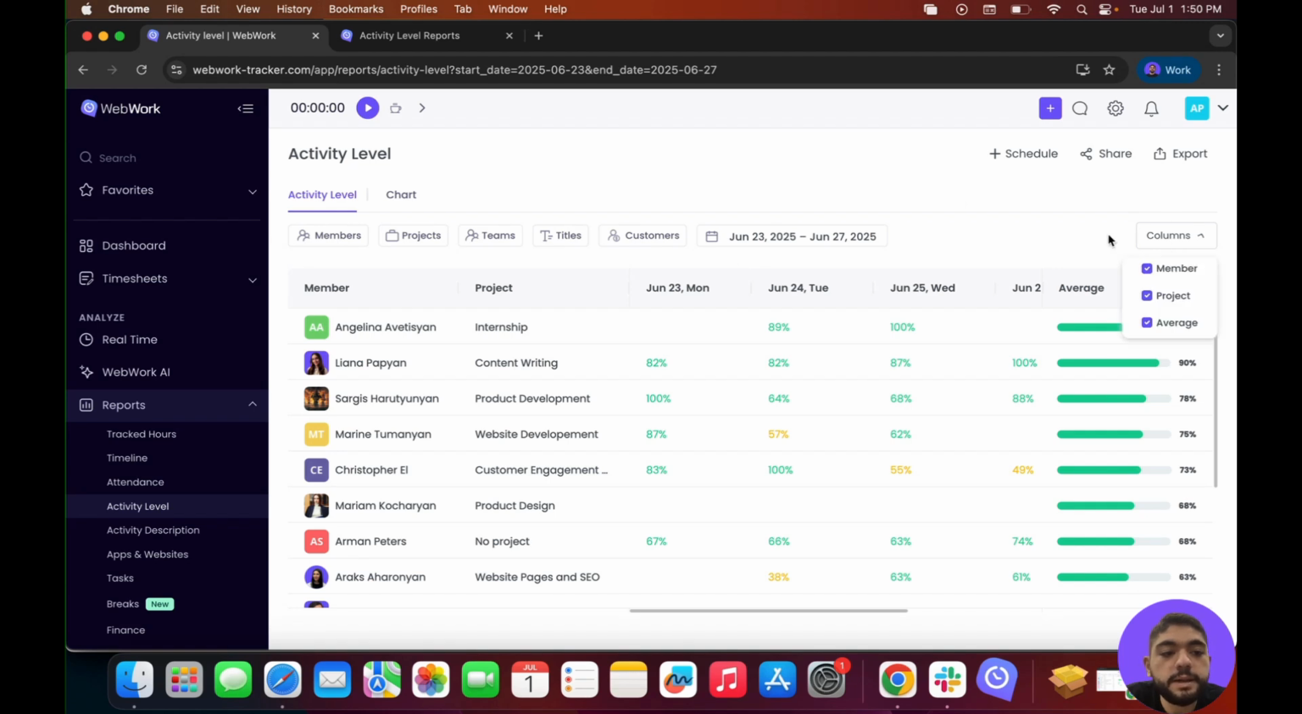Then here at the right, you can also customize which columns you want to see. So for example, members, projects, and average. And finally, at the bottom here, you'll be able to actually see the data. Now here, you'll be able to see members, what project they were tracking their time on, as well as their activity level for the time period you chose.